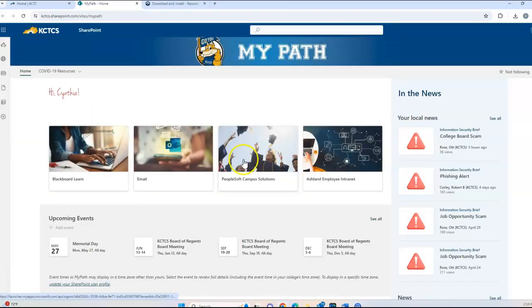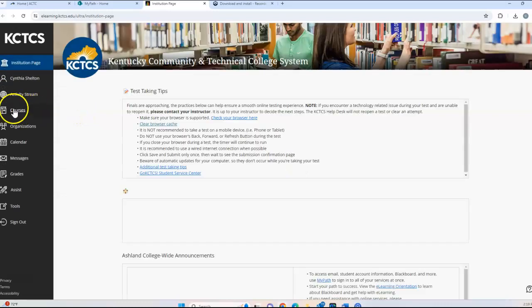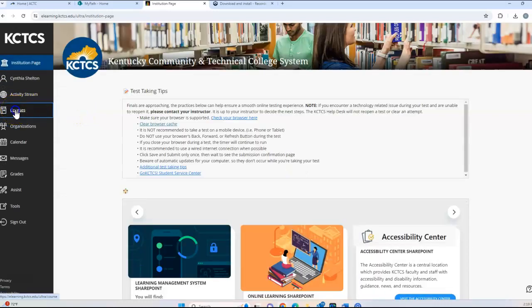From MyPath, you'll have options, lots of options. You can check your email, which make sure you do often. And PeopleSoft is where your records are, your enrollment, stuff like that. And Blackboard Learn is where we get to our courses. So once inside Blackboard Learn, you can go to your courses there.